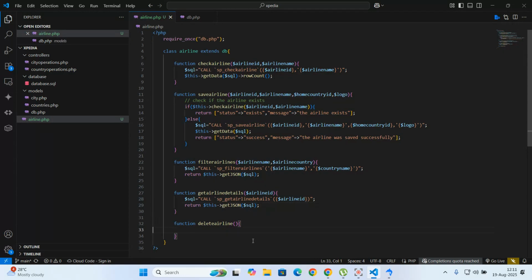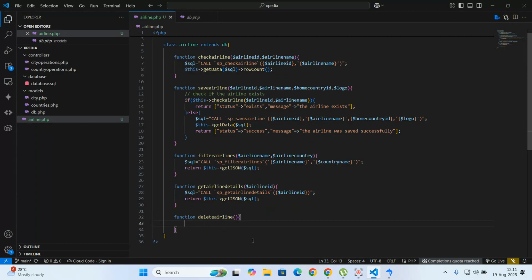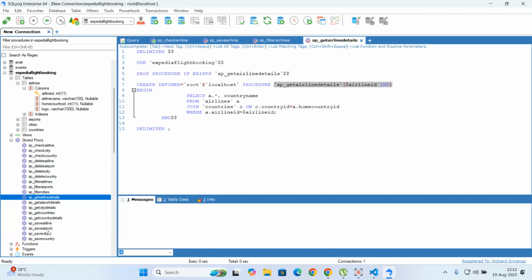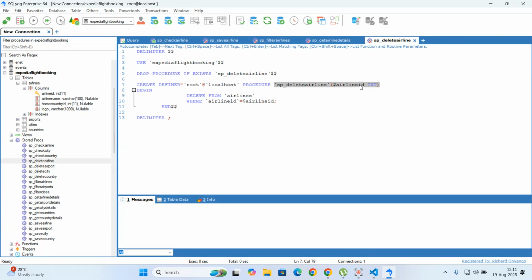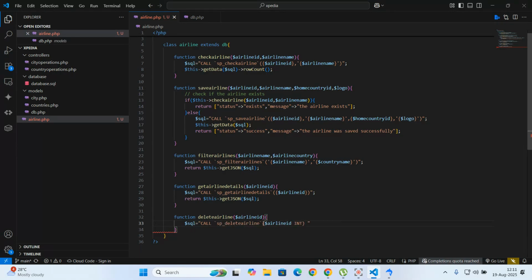Then I have this delete airline like that. So this delete airline again, I will just need the airline ID to delete an airline. So for the query, I'll simply say SQL is equals call. Then I come to my database, sorry, and check what stored procedure is used to delete the airline. So I'll come here and say delete airline, which is here. As you can see, it only accepts one parameter, which is the airline ID. So I'll copy this and paste this one over there, like that.